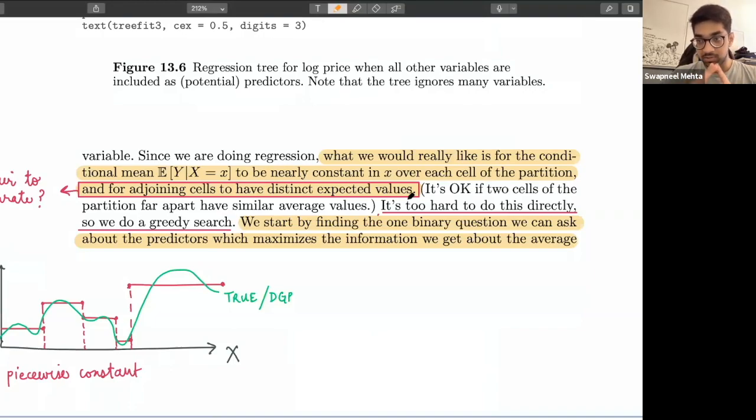So two parts to this. One is conditional mean. So this conditional mean of the function over this cell is nearly constant. Like we want it to be nearly constant so that this red line can approximate it well. In this case, it's not actually nearly constant, but that's what I'm saying. It might not be, but we want it to be.